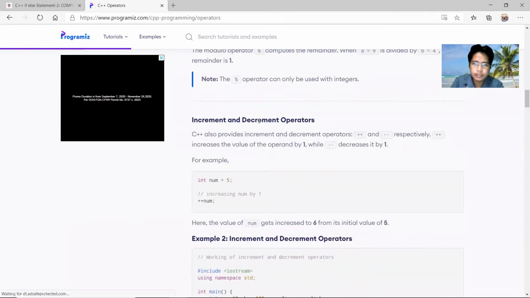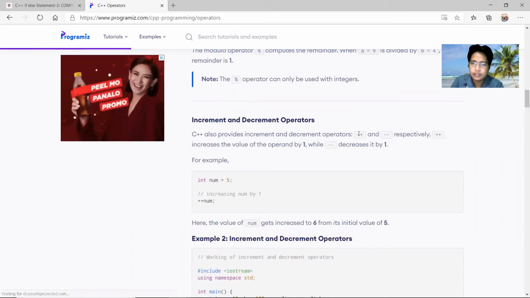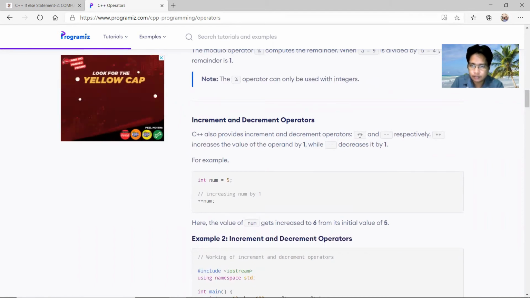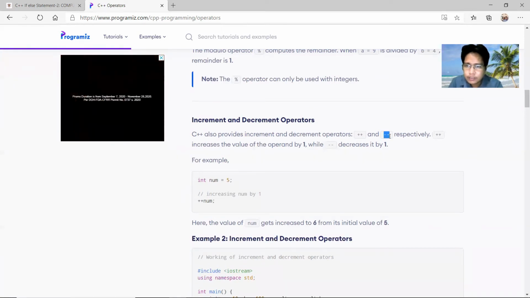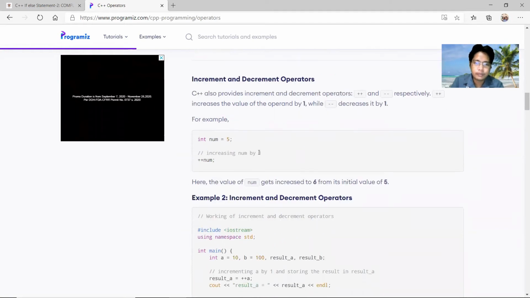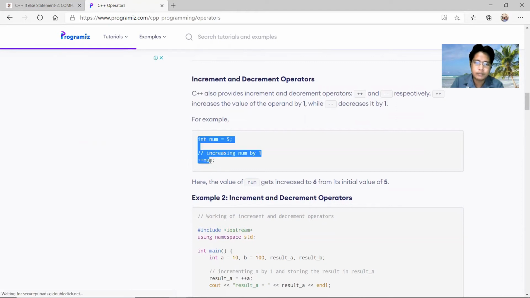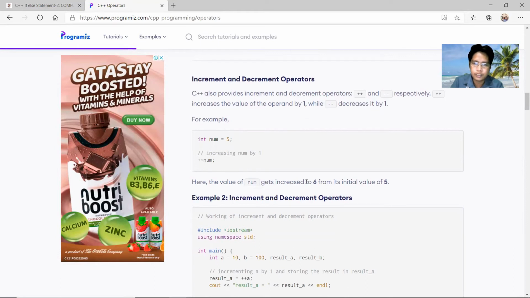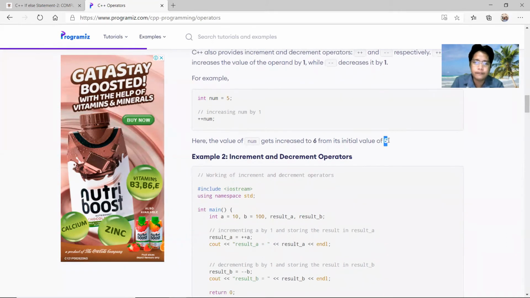Okay, these are the increment and decrement operators. The increment is the double plus symbol, and the decrement is the double negative sign symbol. The double plus increases the value of the operand by 1, while the double minus decreases it by 1. Increasing a number by 1, for example in this code: if the number is 5, it will increment by 1 and get a value of 6, from the initial value of 5.